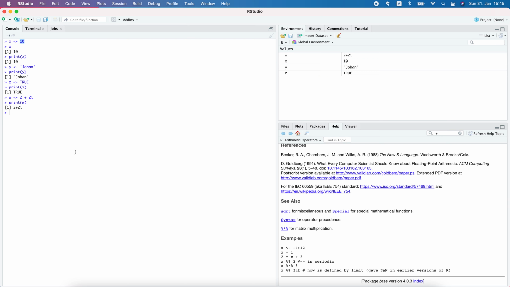A variable name can be any sequence of letters, digits, underscore, or dot. So I will write a variable, let's say radius, circle123.first.